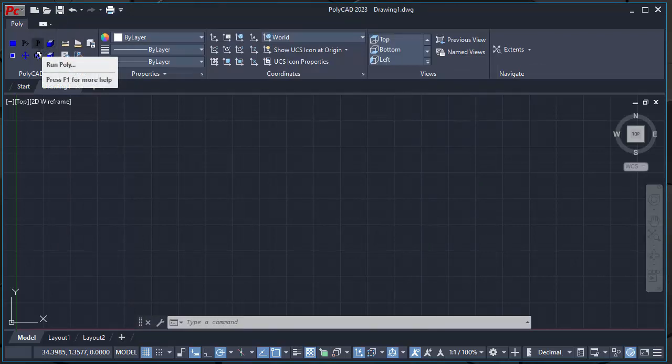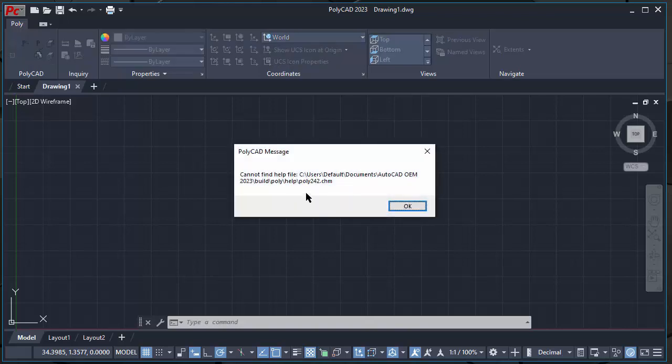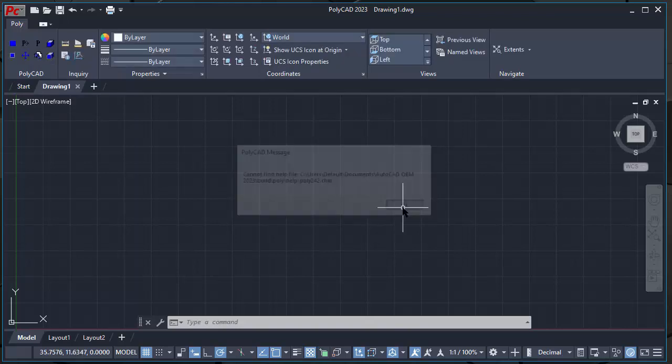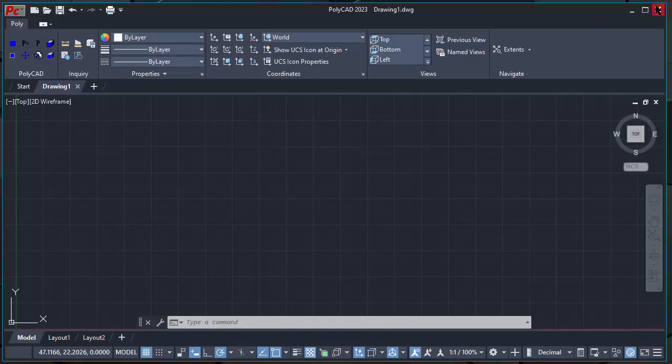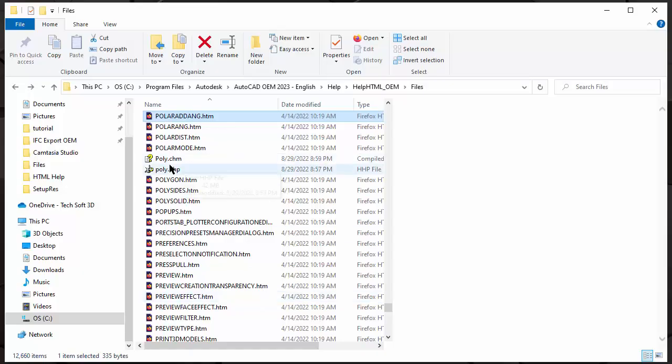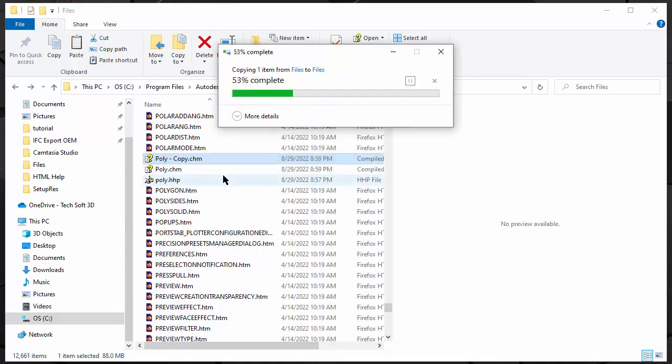What if we try the ribbon menu button for ASDK_poly? I hover the button, hit F1. This means the ribbon UI needs a different CHM file. I could create one specifically for the ribbon, or I could simply make a copy of the one we have created.